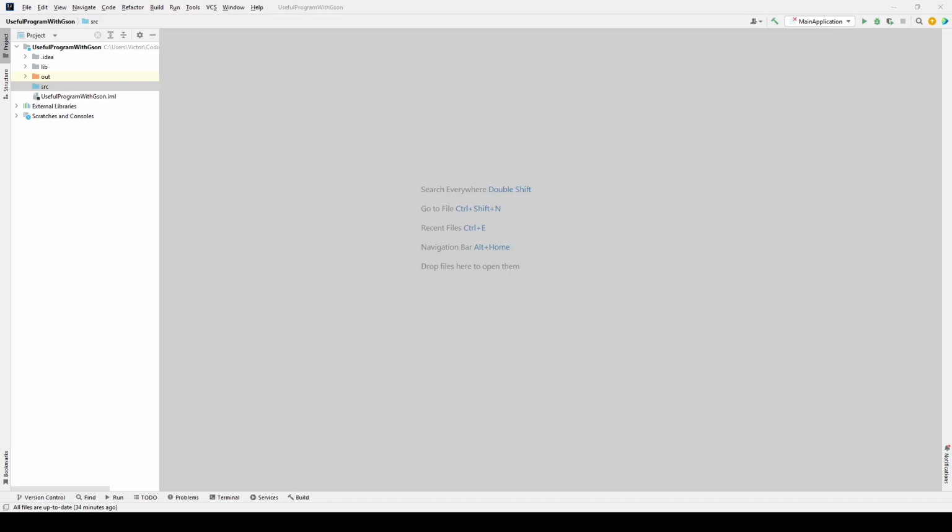To make our Java program capable of reading and writing JSON, we need a library to do that. Here, we use the Gson library created by Google. To start, we start another empty Java project in IntelliJ, and I've created one called Useful Program with Gson. Next, we are going to get the definition of the Gson library from Google.